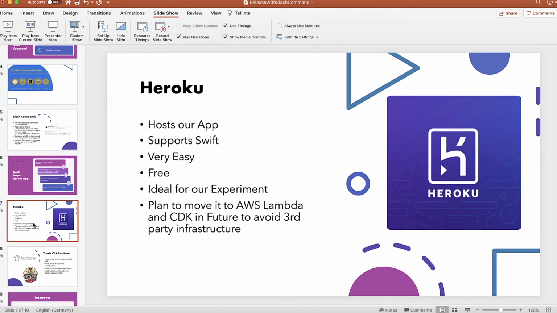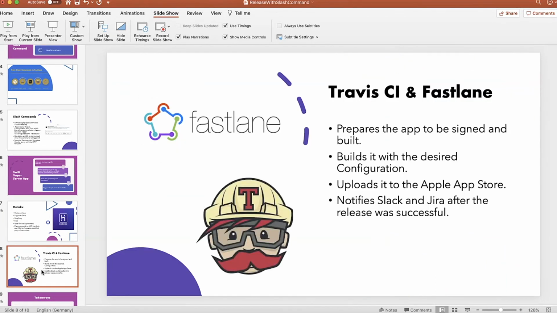Okay, so we've seen that we have the / command in Slack. We have the server application. We have it hosted, so it's running remotely in Heroku. Now we have to do the main things, the core. We have to prepare the application to be signed with the right entitlements for the App Store, and we have to build it. That's happening in our continuous integration platform, which is Travis.